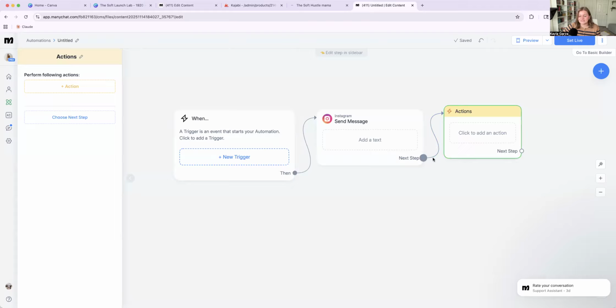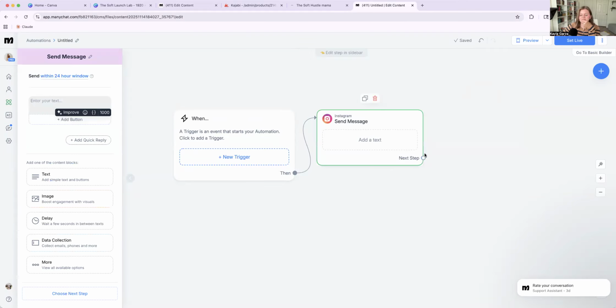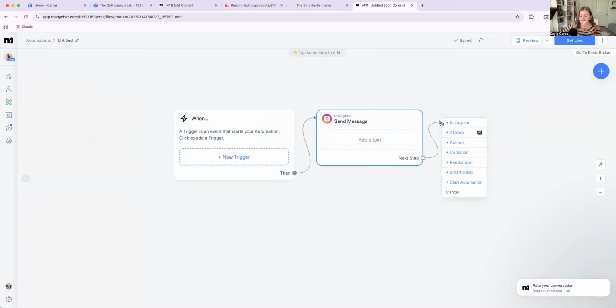And let's see if there's anything else. Let me delete that. Again, you can condition them, so it's almost like A/B testing is the way that I like to use it. You can see what messaging is working and what isn't. And I think that is it. That's kind of like the gist of ManyChat.